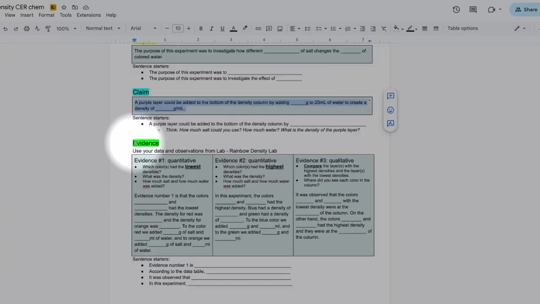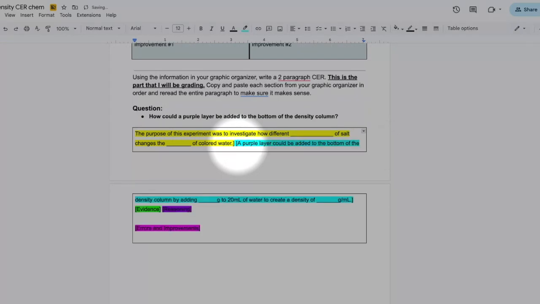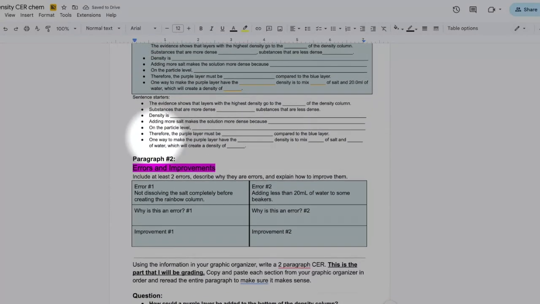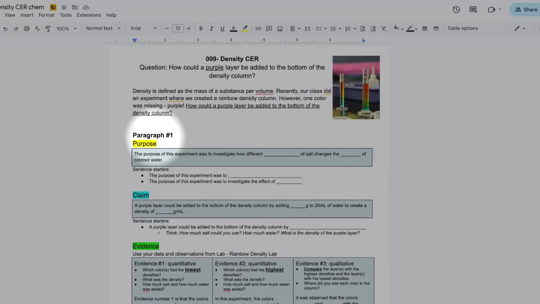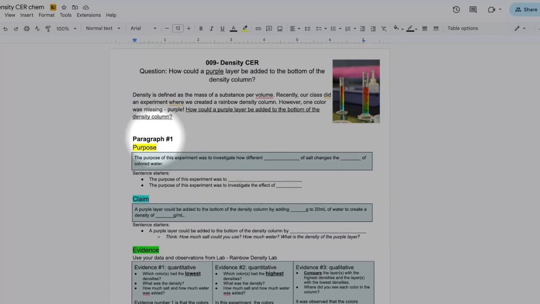Okay, and what you're gonna do next is read the entire paragraph together with all the fill in the blanks, and make sure it makes sense, because this is the part that I'm gonna grade. I'm gonna grade your 2 paragraphs, and I'm gonna make sure it makes sense, and that it looks pretty and clean. Okay, so go ahead and take the next few minutes to finish it up. If you don't finish it up, it becomes homework. And if you're done, you can work on your practice exam. Okay, that's it.